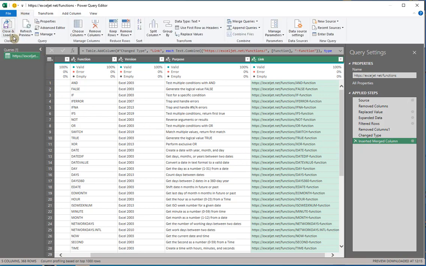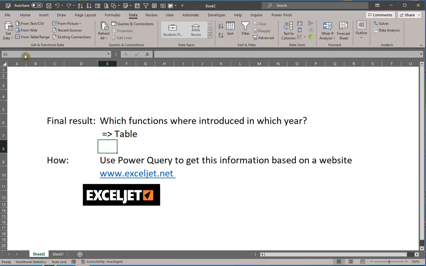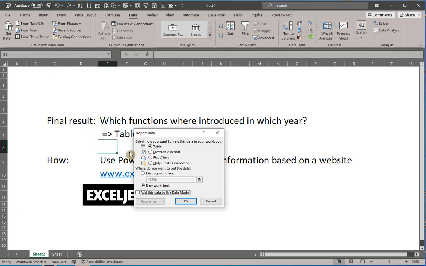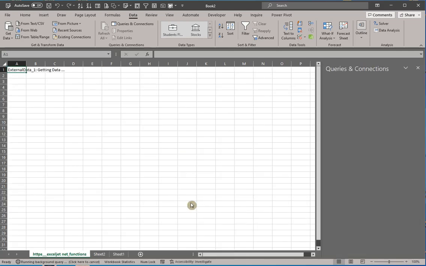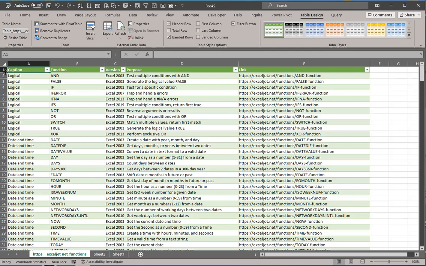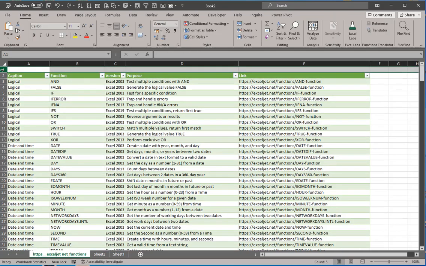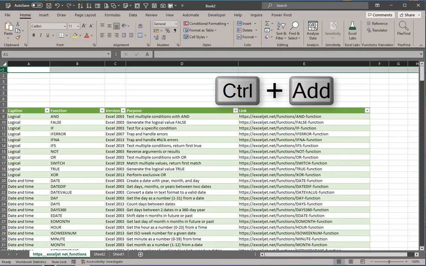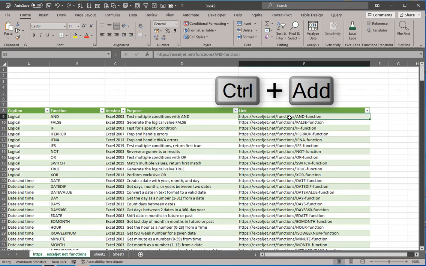Now I'm finished, so I click on Home, Close and Load To, and I want to get the table in a new worksheet. Click OK, and there I have my new sheet. The third thing I'm going to do is to add some extra space with Control plus a few times, because this is the place where my slicer is coming later.